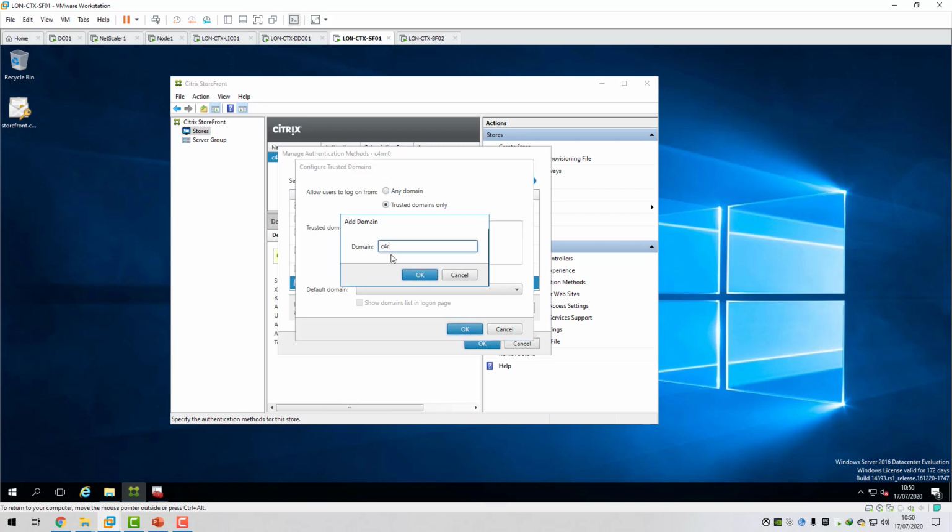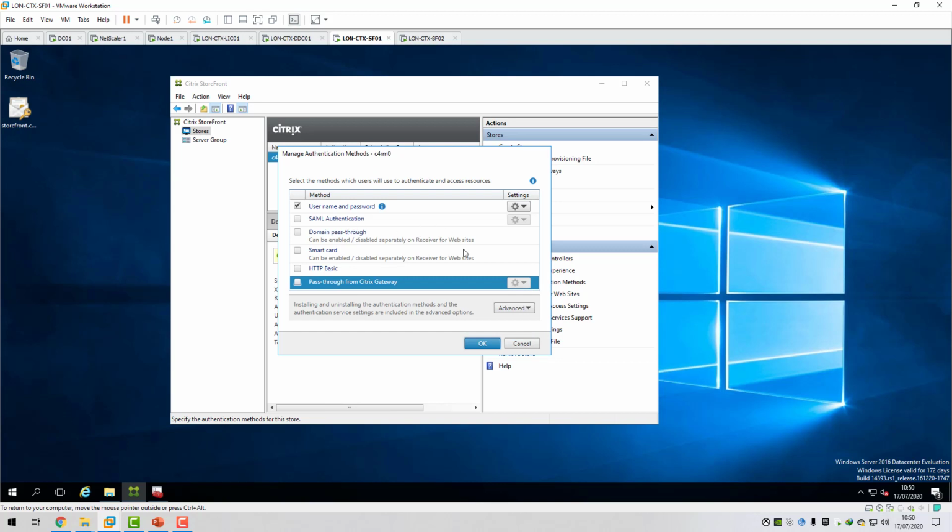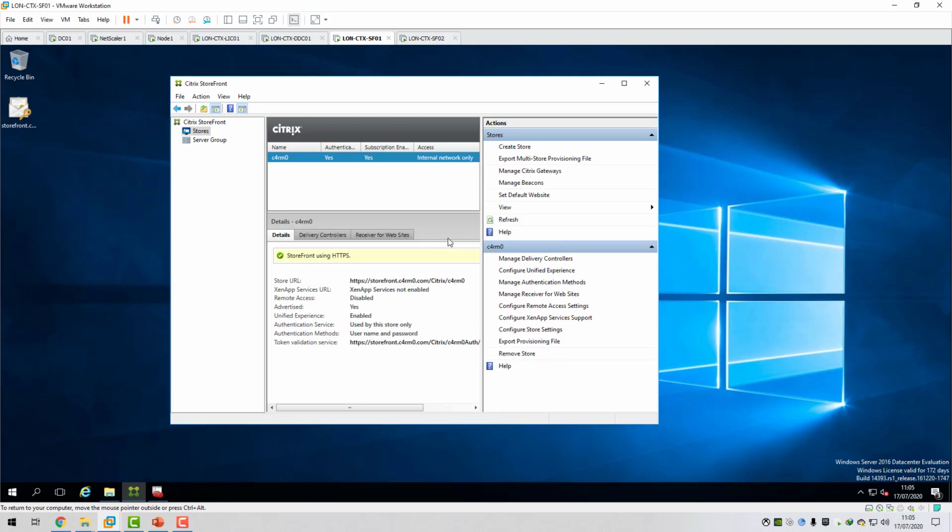I'll set this to carmo.com, click on OK. We've only got a single domain, so we'll set that as the default. We've got no need to have a domain drop down list. We'll click on OK and then click on OK again. So that's that. Now I'm going to show you some of the other options within Storefront that I typically set. Some of the most common settings.